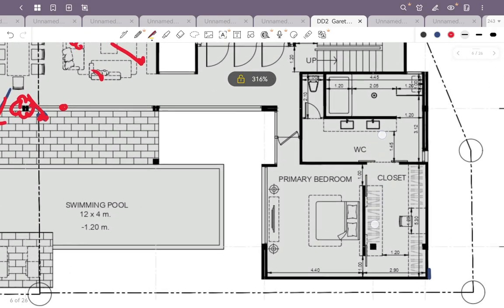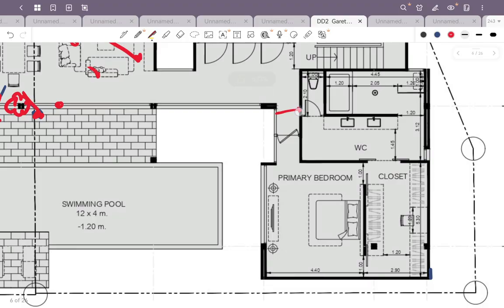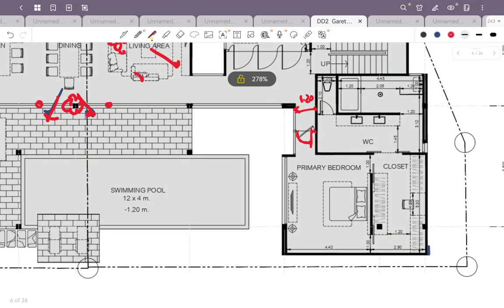if I have a look at this one, it looks like the walkway here is about 1.2, right? And then you have the pivot door here. That means you can open only about 60 or 70 cm. So this door should be a normal swing door to access this one.